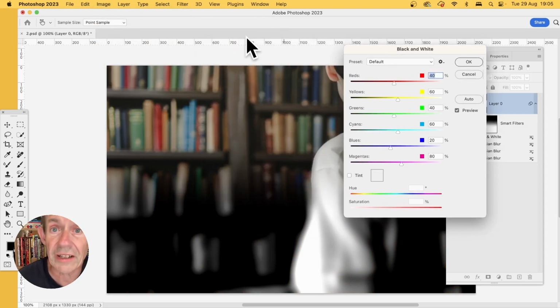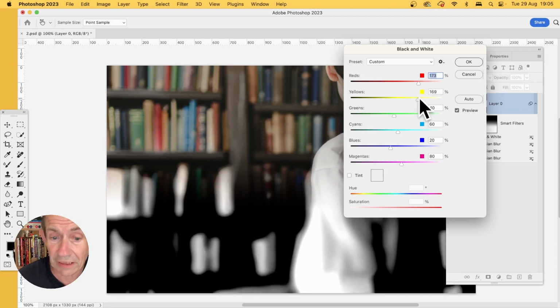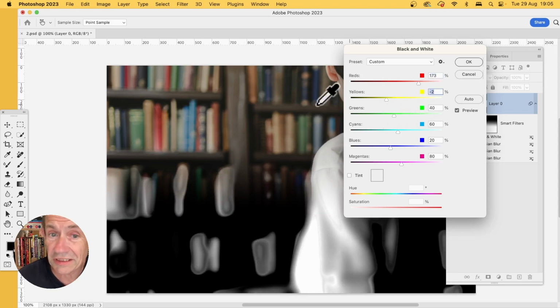It's obviously got color there. That's the area that's not been affected. This is the area that's been affected and that's black and white. And you can see if I modify the yellow, that area has been changed. This area totally untouched. Cyans and click OK.